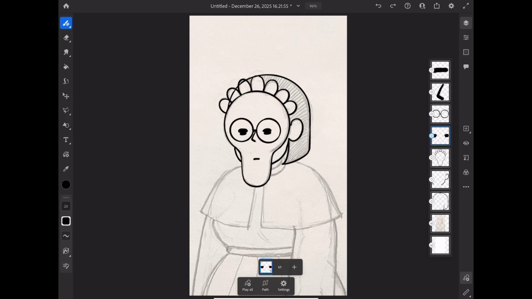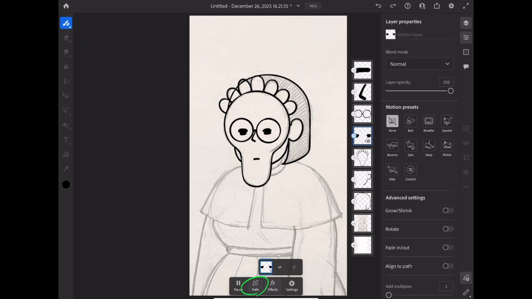Now I want you to select the iris layer, then click on the play button with 3 circles on the bottom right corner. Here we're going to select Path. I want you to estimate the middle of the eyes and create a path for how you want your irises to move. And that's how we add a movement to your character's eyes.